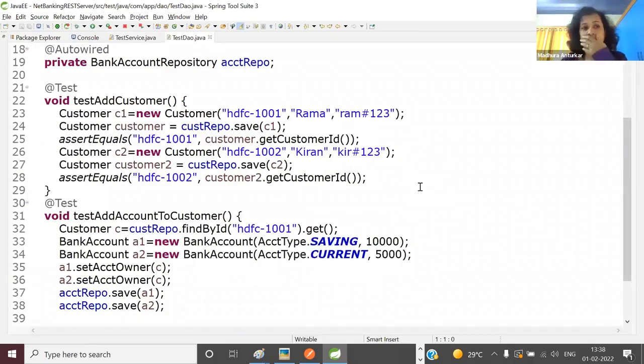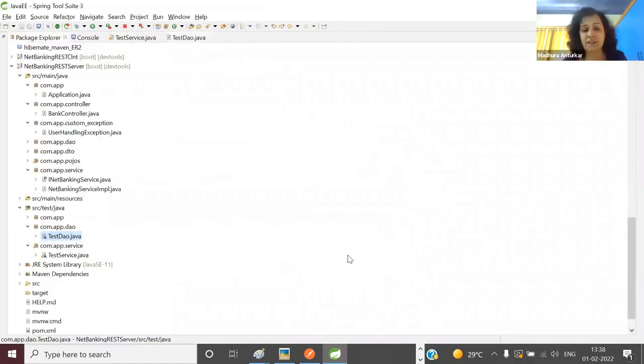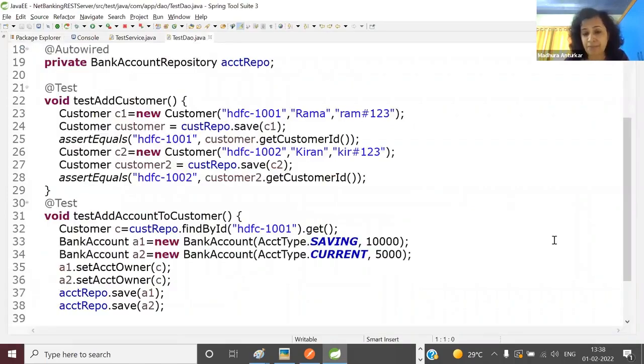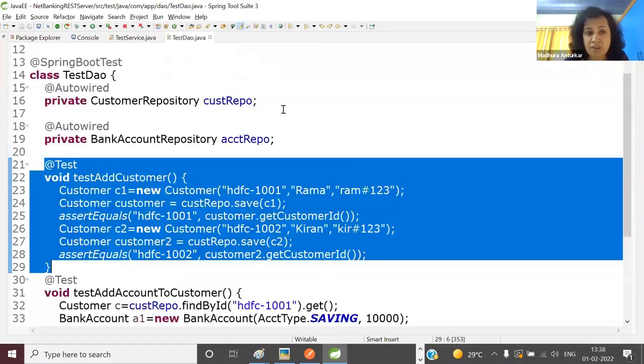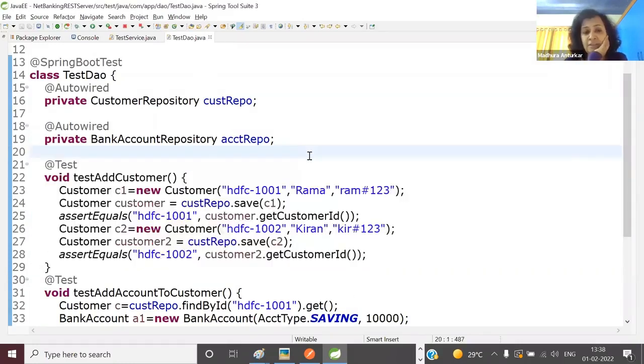So tell me something. Open, I'll tell you so that I don't have to waste time. Open the src/test/java. Under that, com.app.dao and open the test DAO. Did you open this? Found it? Tell me what the first test case is doing. What have I auto-wired? A customer repo and a bank account repo, both. So what is the first one doing? The name itself is suggestive. Adding the customer details. How many customers am I adding here?